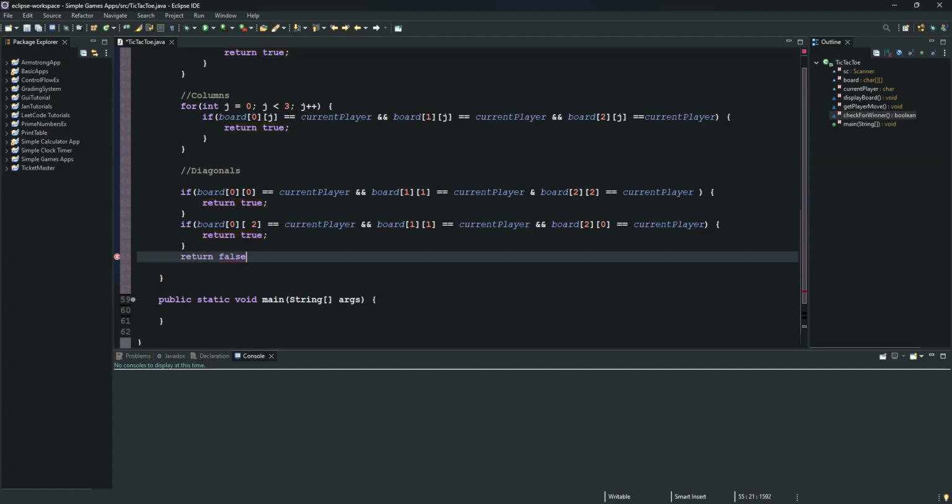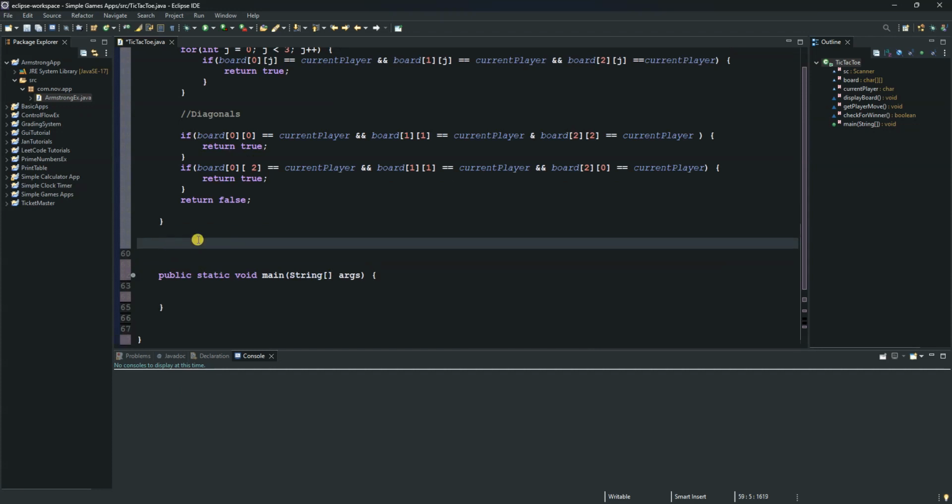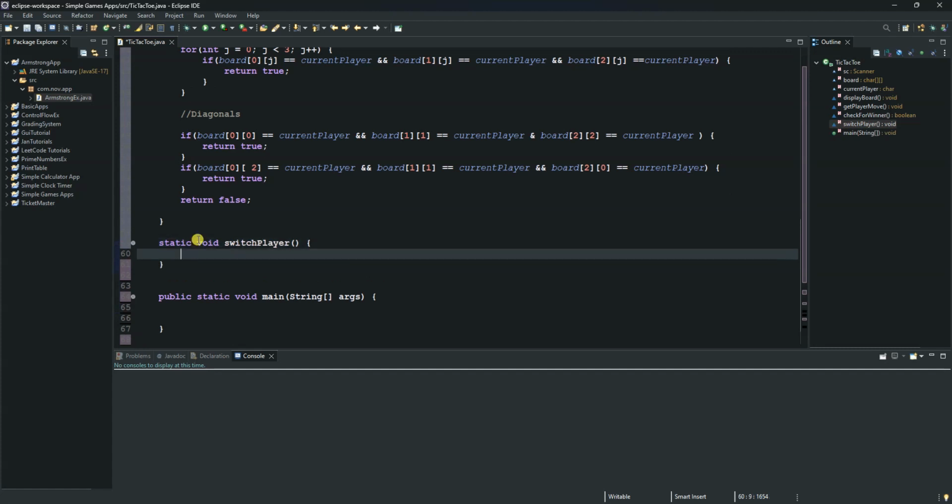Return false. So guys, the next method will be our last method, and the method is to be able to switch the players from one player to another. So let's make this method static as well, and say static, and then void, and then switch. Let's call it switchPlayer. It will take no argument, and then let's open it up.